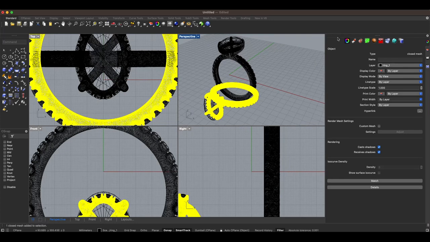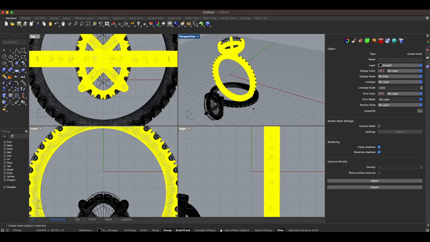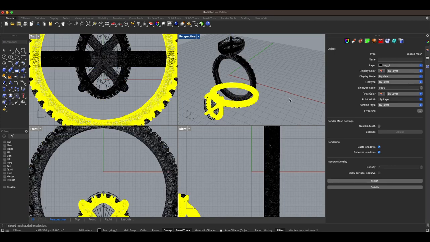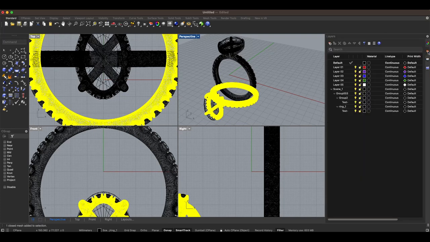So let's go to the right hand side here. Right now we have the ring layer assigned to this object, and to this object it's group 2. So let's assign proper layers, some consistent layer names. That's the whole point of this tutorial.